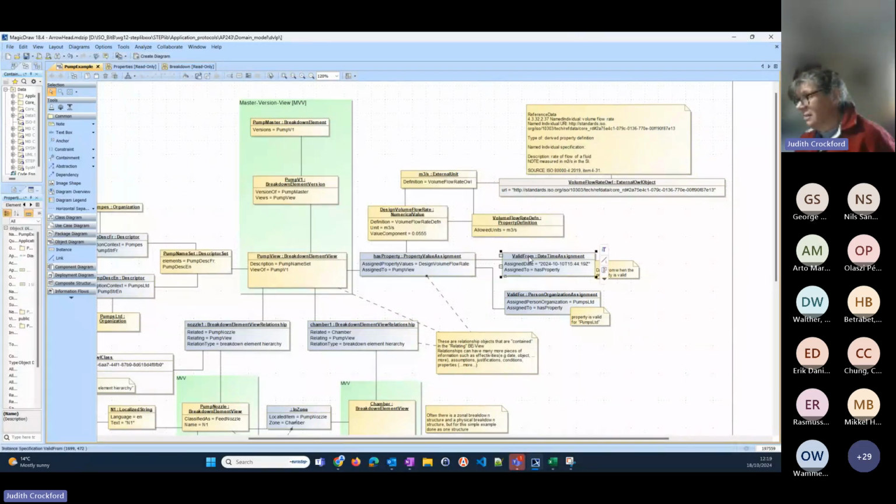So I've just said that it's got a date time assignment, which is a valid from. So basically I've said that this pump has this property valid from the 10th of October 2024. The other one I've got here is the person who assigned that property. So I've got an assigned person organization. In this case, it's Pumps Limited. So the organization Pumps Limited has said that this property of the flow rate is valid for this view from this time. So that's the sort of things you can do, and there are many more.